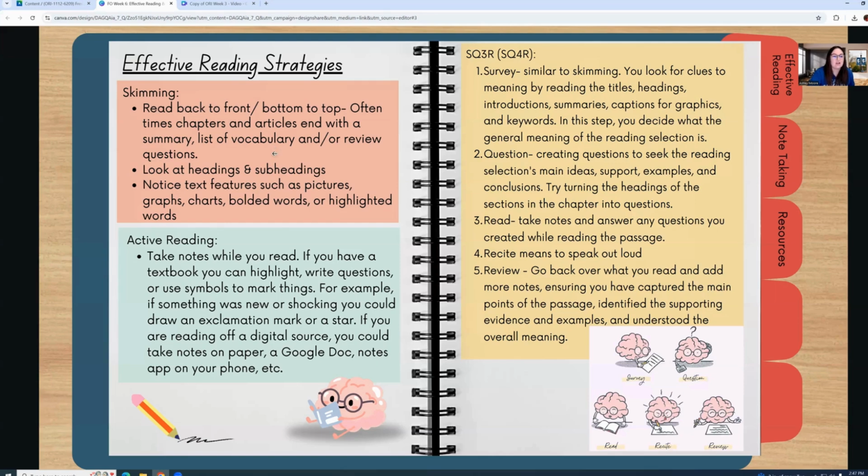So the next thing is looking at the headings and subheadings, and then noticing things like text features, such as pictures, graphs, charts, things that are bolded, things that are just in different colors or font, highlighted words.